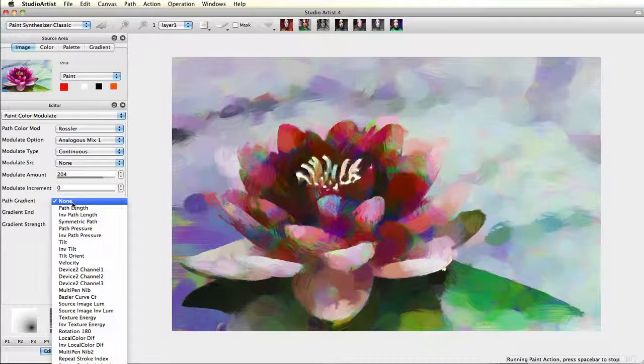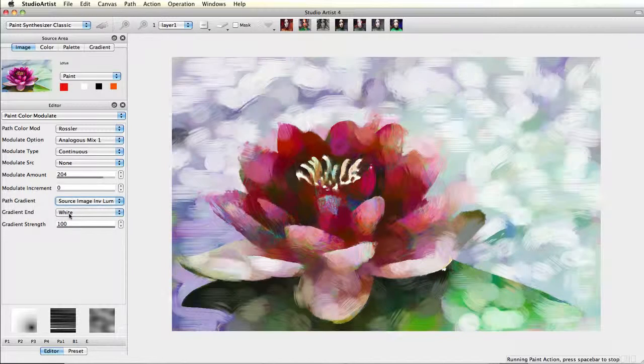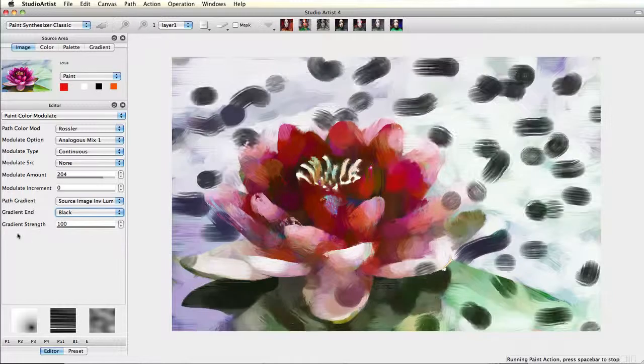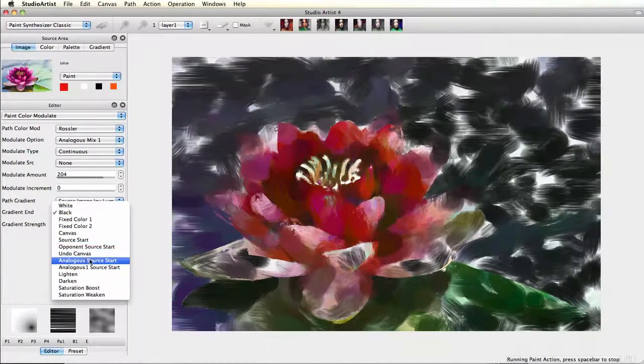Next, let's play with the gradient. I will change Path Gradient to Source Image Inverse Luminance with a gradient end of white. Now let's change the gradient end to black. I'll just pick a few other gradient ends to show you the different looks.